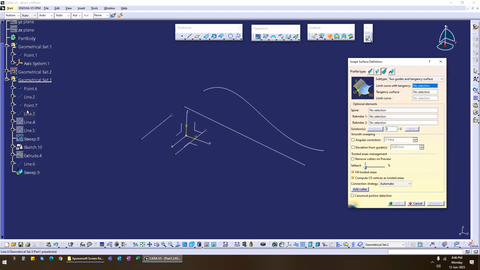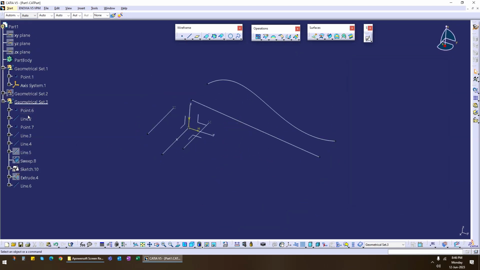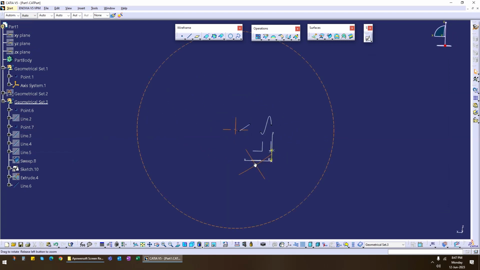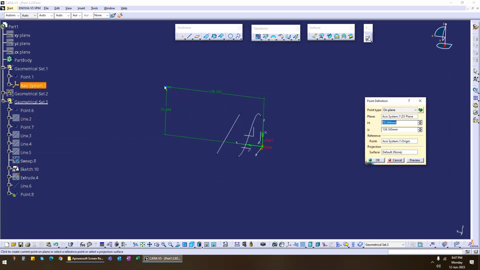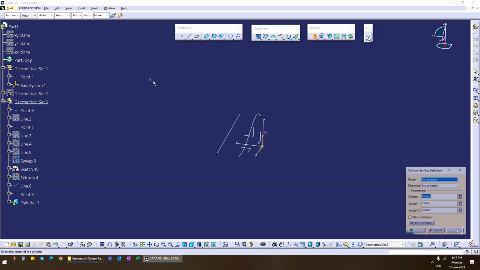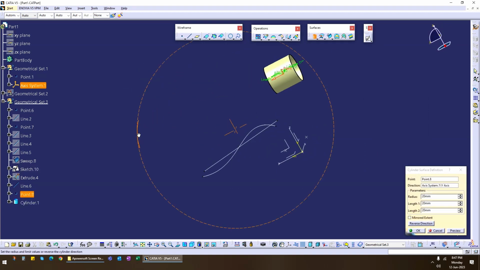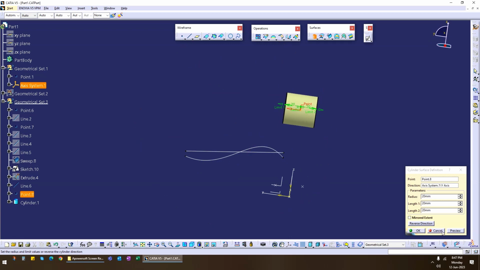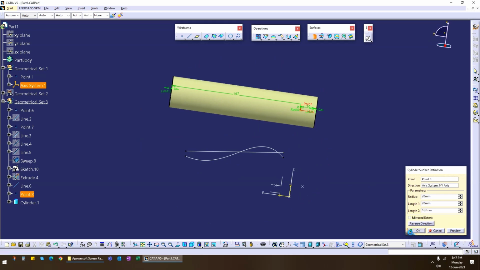We hide these curves. We are not going to use them. Okay, let's create a cylindrical profile. We put a point on this plane somewhere, and we create a cylinder, point direction, reverse direction, something like this.